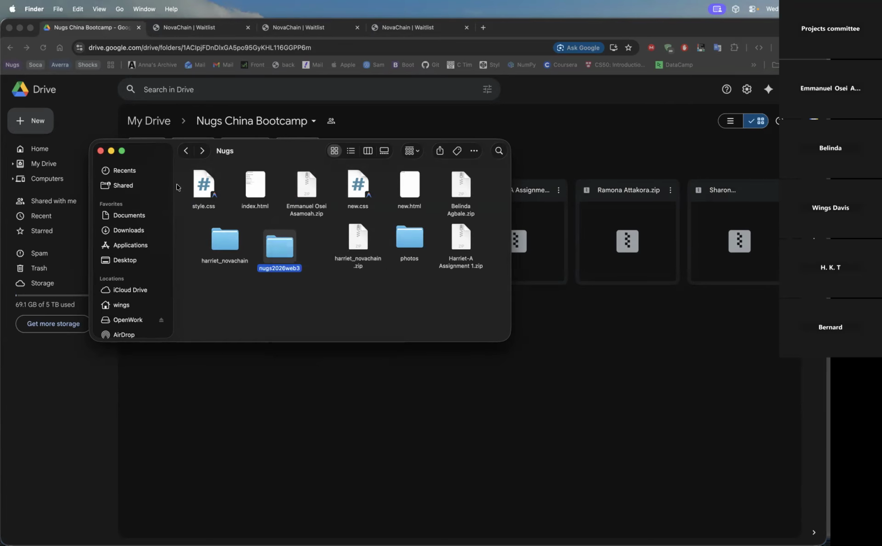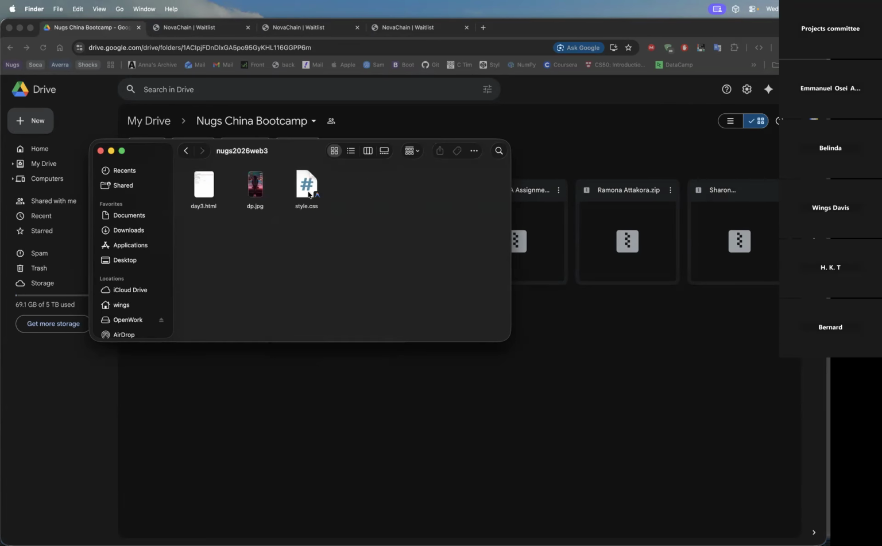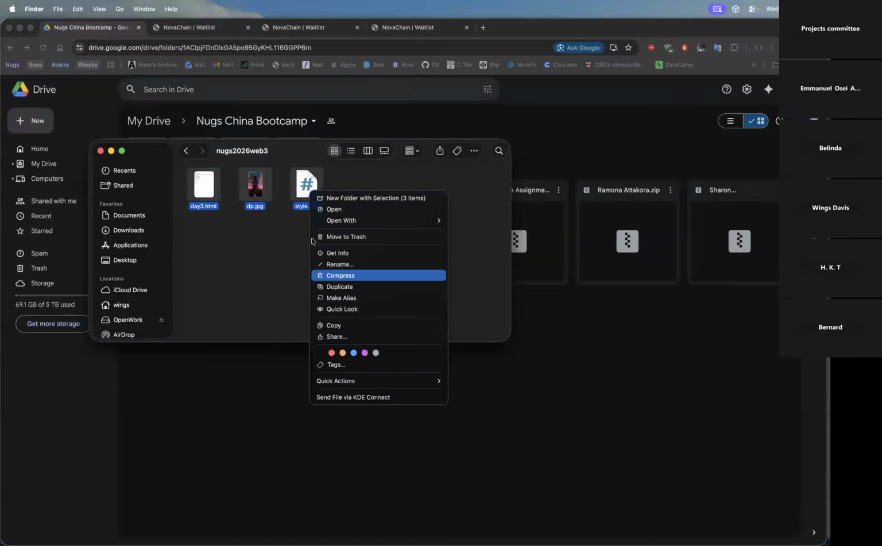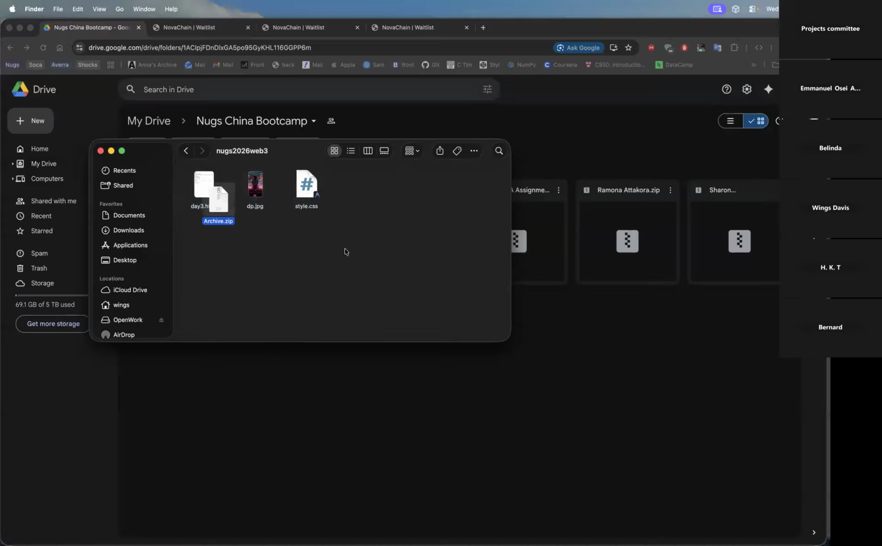So you have to be in the parent folder, or you can highlight all the projects. You click on it again and then you choose compress. It will just zip the whole thing as one. When you open it, you should see the same thing. Thank you. Okay.